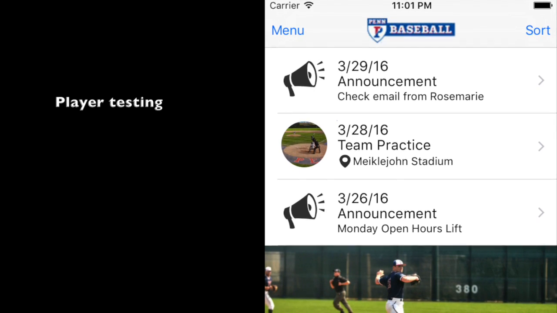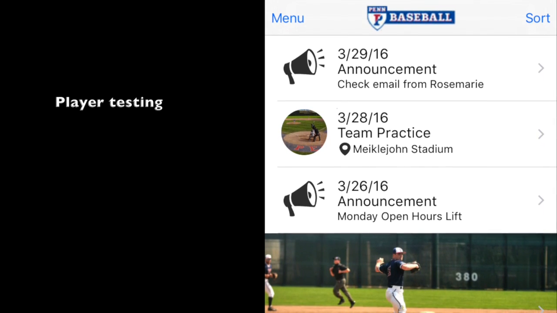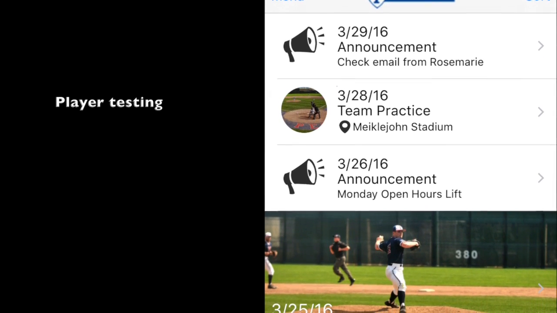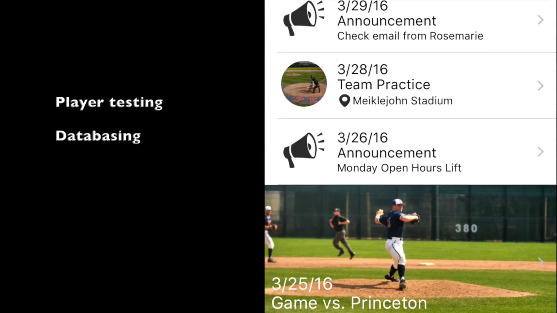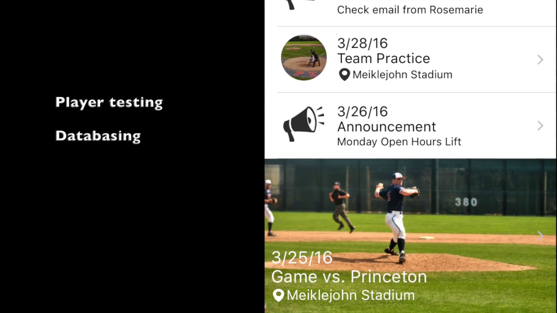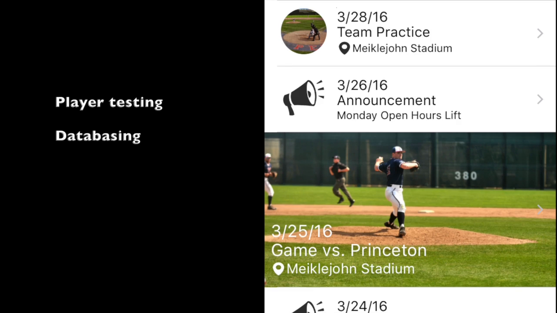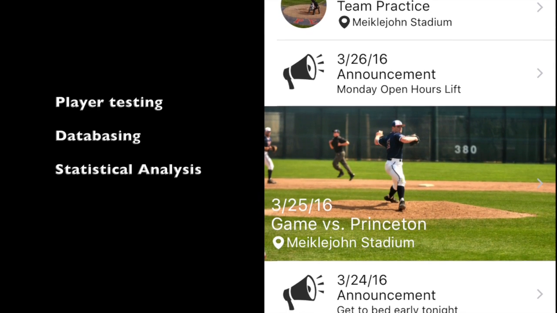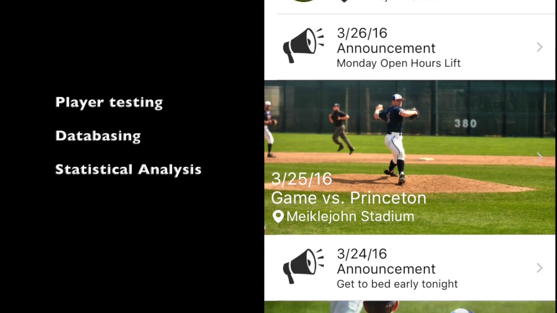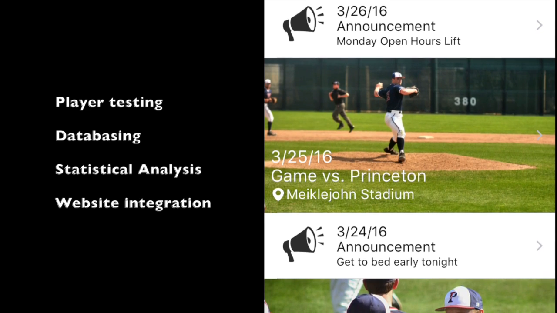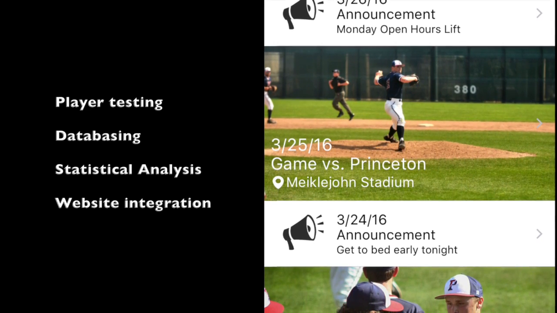Next steps. The interface will need to be tested heavily by the players themselves to get a better sense of how they will interact with the application on a daily basis. Also, we will need to set up a database to store content and allow coaches to update the application. Looking further into the future, there could be potential for statistical analysis within the application as well as integration with the current Penn Athletics website.